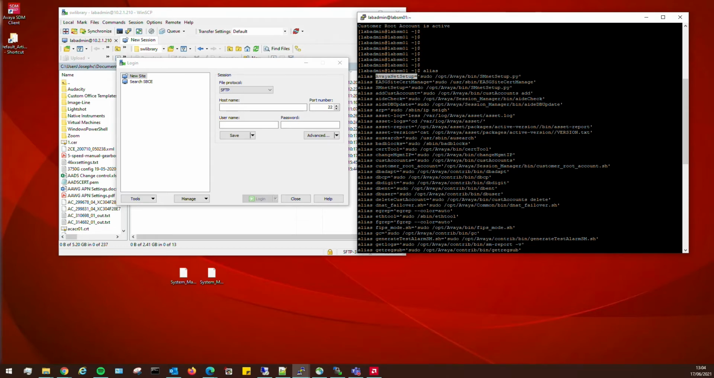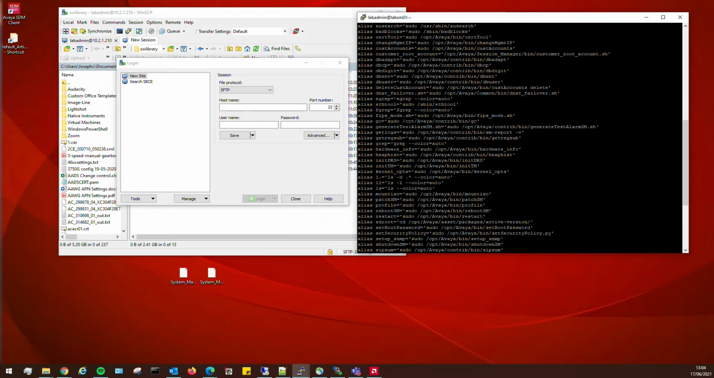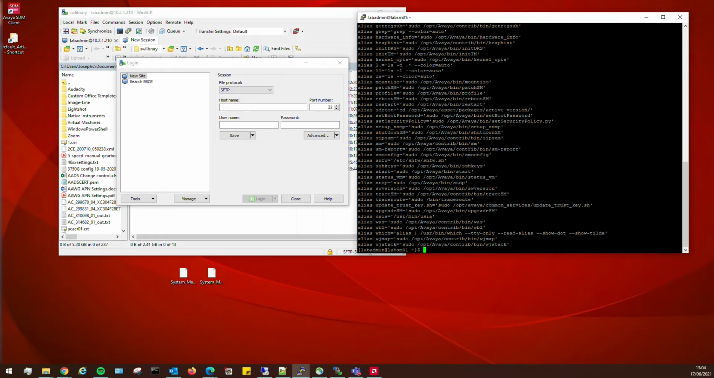Again, you can do some EASG stuff. But the one that we're going to be taking a look at is going to be this. Where is it? There's patch SM and then there's also upgrade SM as well. So, these are the two commands that are used to apply patches.